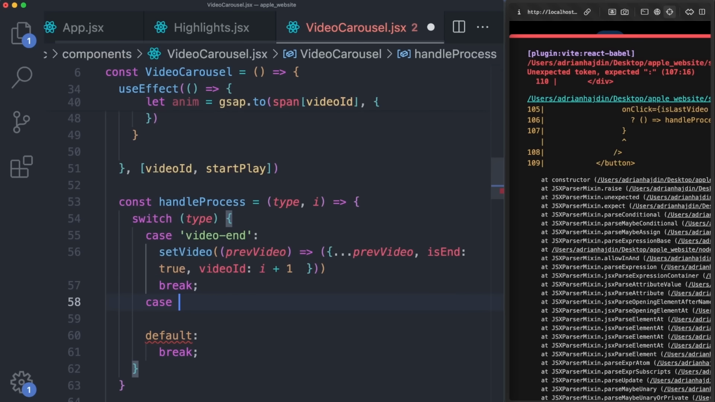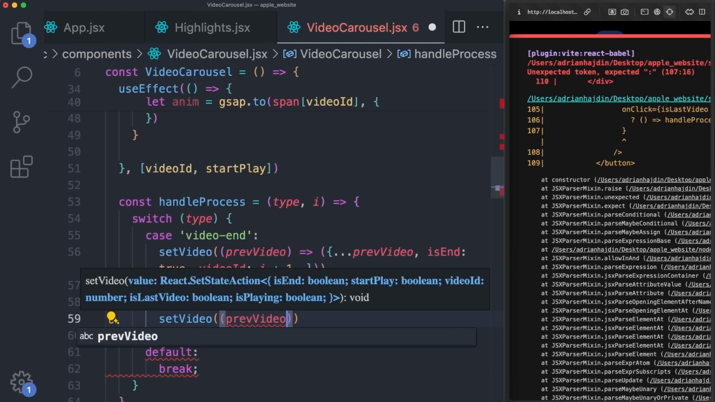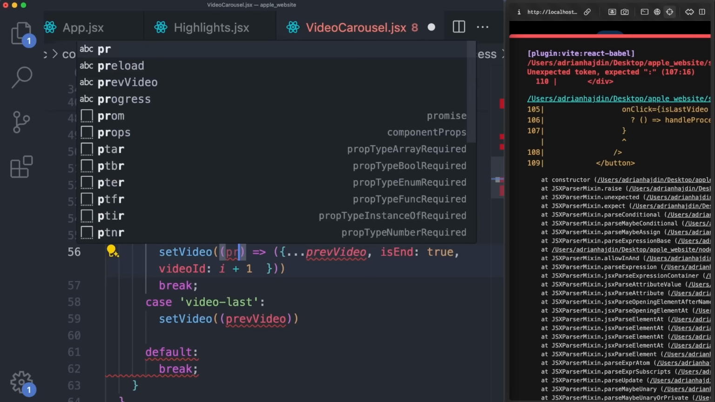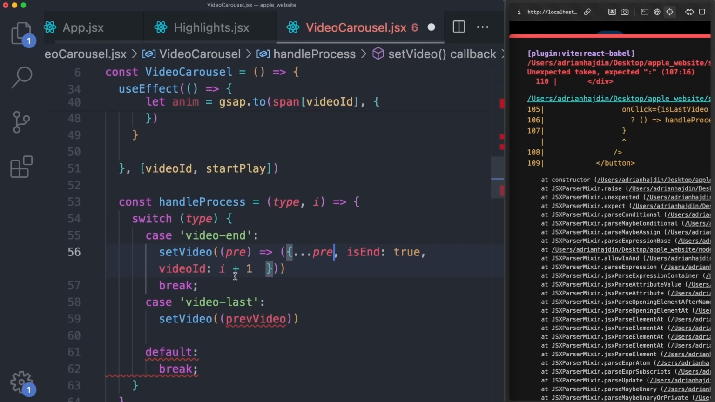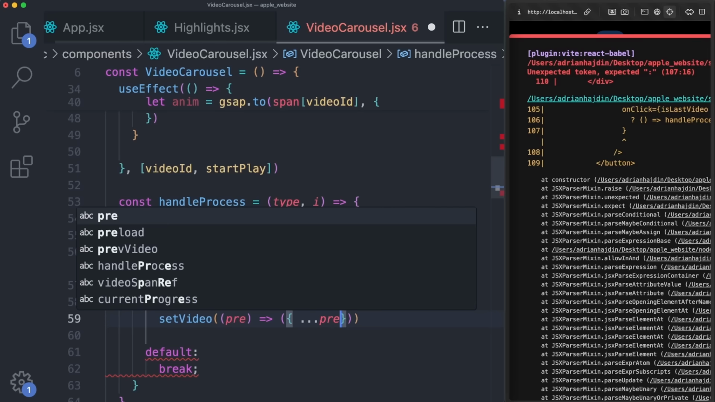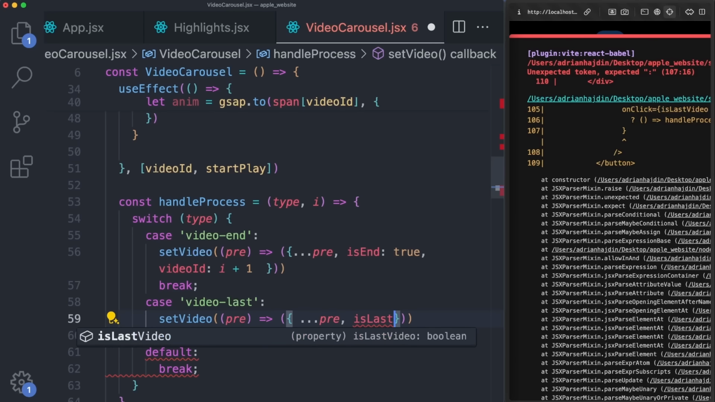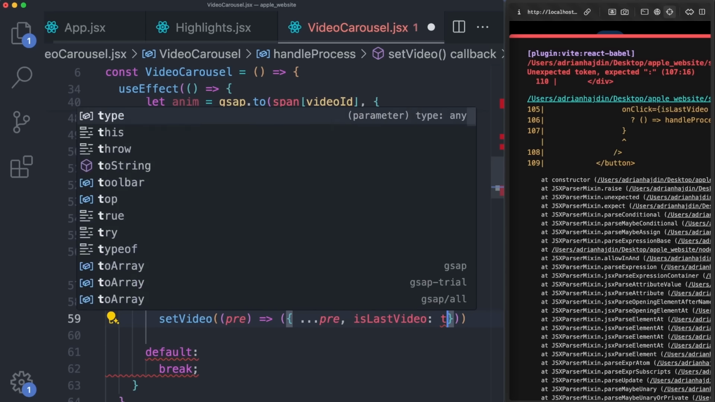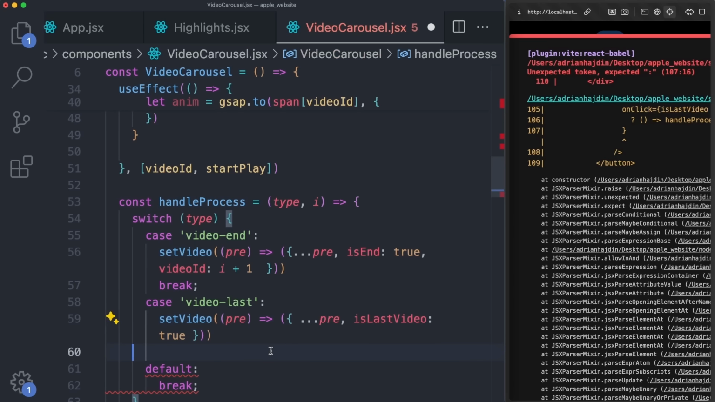The second case is video-last. So if we're at the last video, but not yet end, here we also want to call setVideo, and we're going to also get the previous video, which I guess we can shorten to just prev right here, and then we want to immediately return something by first spreading the previous video and then setting isLastVideo to true because it's the last one. Of course, don't forget to break it.